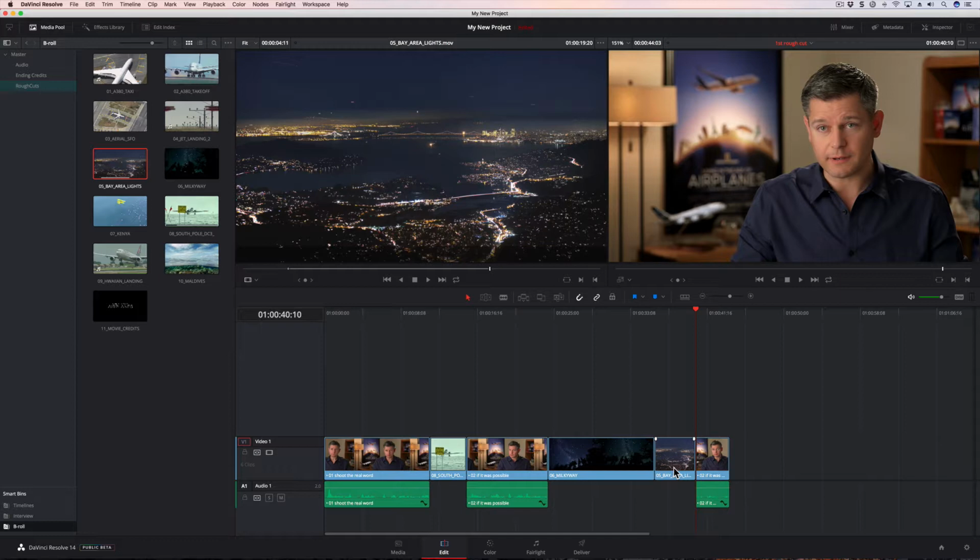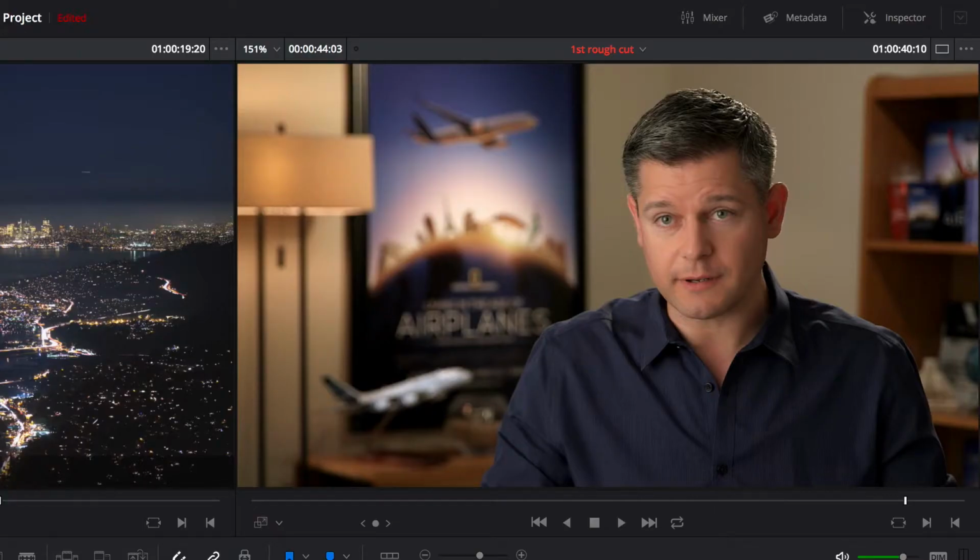If we wanted to review this or add another clip in or do something else, it's important to know when you start using keyboard shortcuts that which viewer is active is going to play a very big part, right? Because you want to know if you're going ahead 4 seconds on the timeline or 4 seconds in the source viewer. And the way you do that is to look above the viewers, and the name that's in red is the name that is active. So in this case, the first rough cut in the timeline is the active viewer.